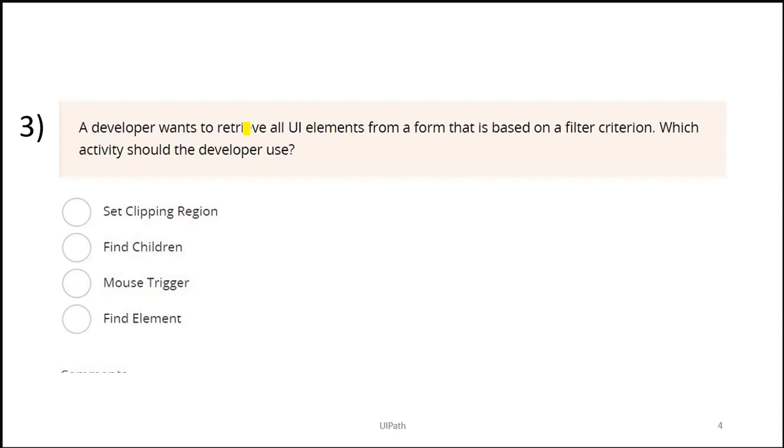So the developer wants to retrieve all UI elements from a form based on filter criteria. Which activity should the developer use? You have to notice that it's the UI elements from your form. This is important. The prompt is to retrieve all the UI elements from your form based on filter conditions. So completely, I believe the set clip region won't come.